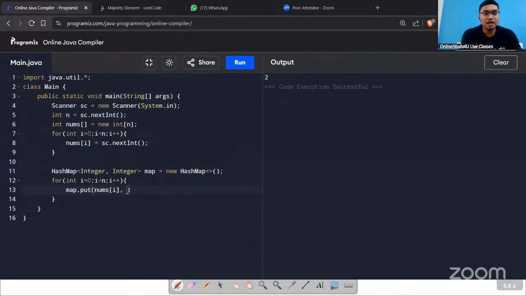So here I have inserted the key. After that, we have to update the frequency, so I am going to write map.getOrDefault. First, we have to reach that particular key, that is nums[i]. Initially it is 0. Then we have to increase by 1. That's it. So we have created the HashMap and inserted all the elements that are in our array. We also updated the frequency just by writing this map.getOrDefault.